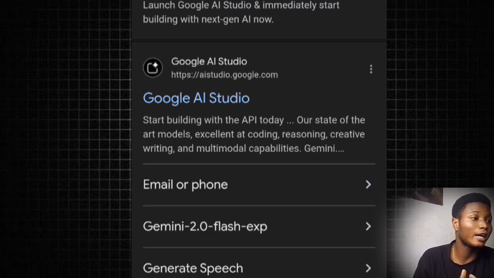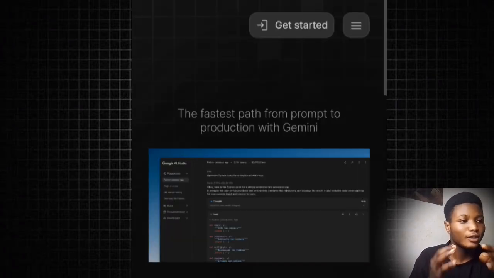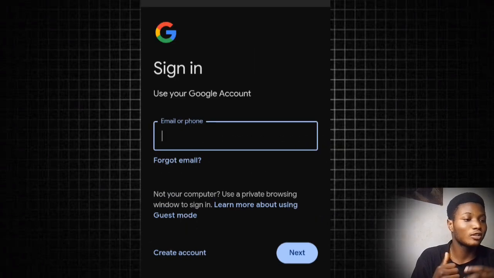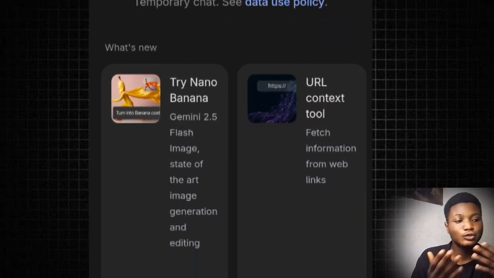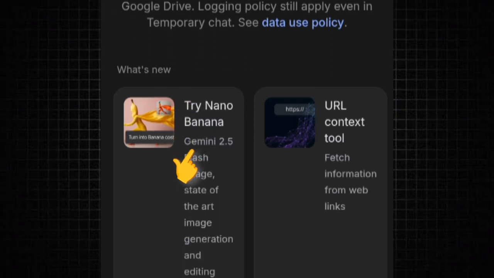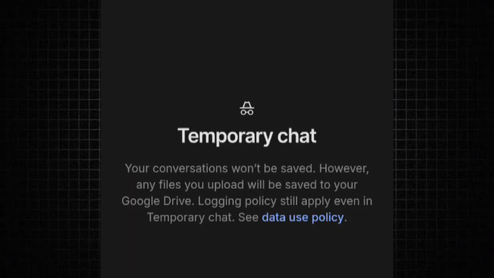I'm going to show you how to access Nano Banana, and I'm going to show you the amazing things this AI tool can do. You can access Nano Banana through Google AI Studio. Just go to the Google AI Studio website. If you don't have an account, just create a new one with your Gmail account. Just click on Nano Banana and you can start your prompting. Right now, I am on Google AI Studio. To start using Nano Banana, all I need to do is click here and I can start prompting straight away.